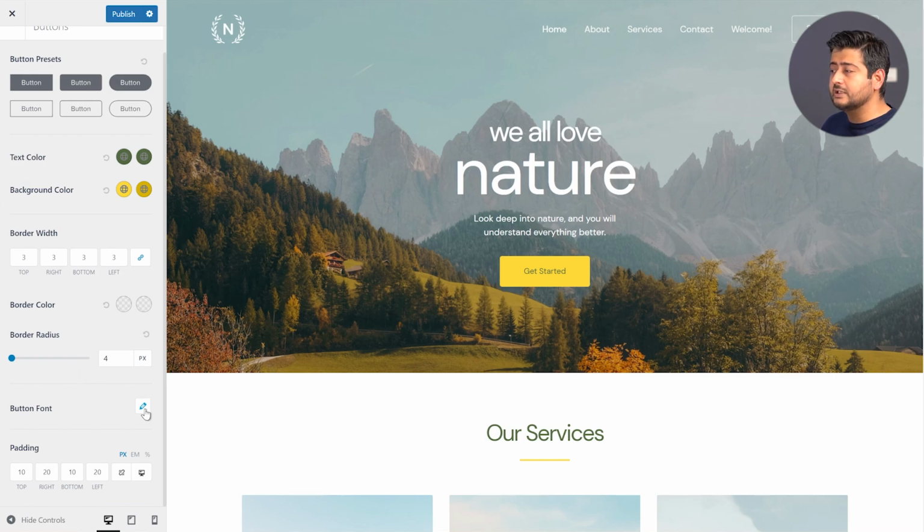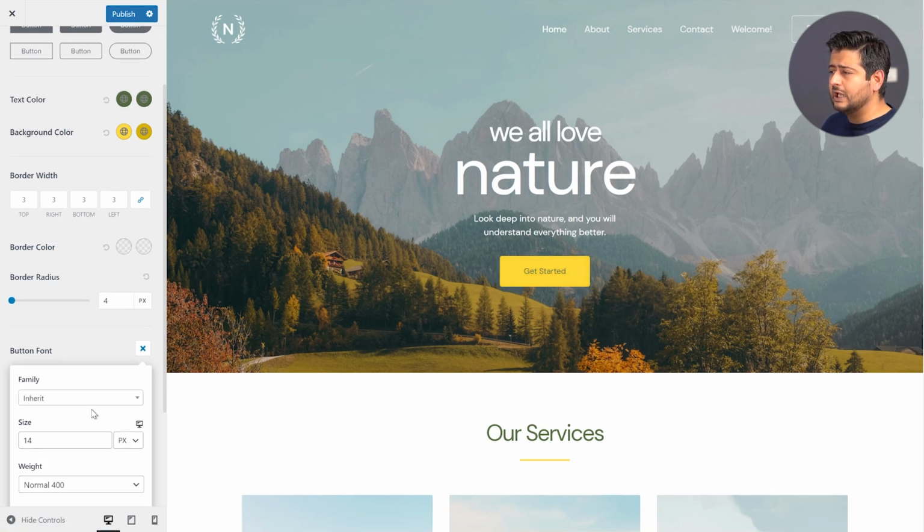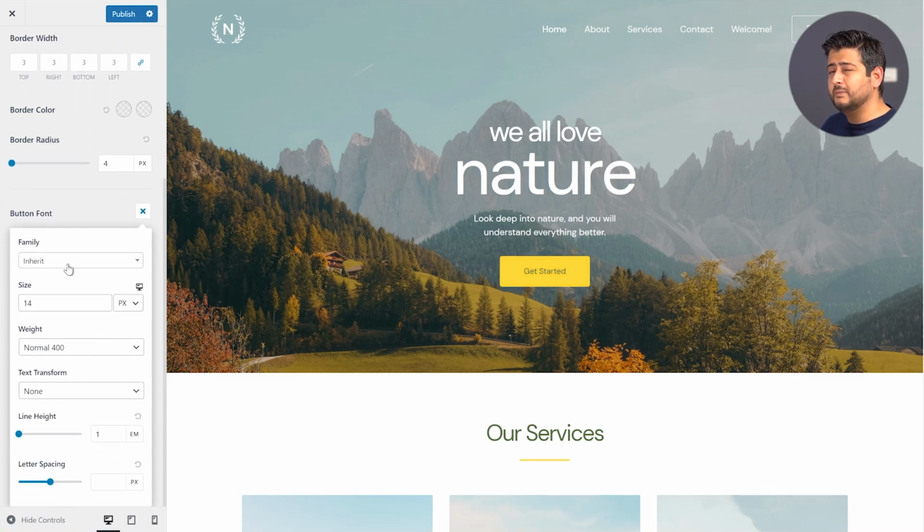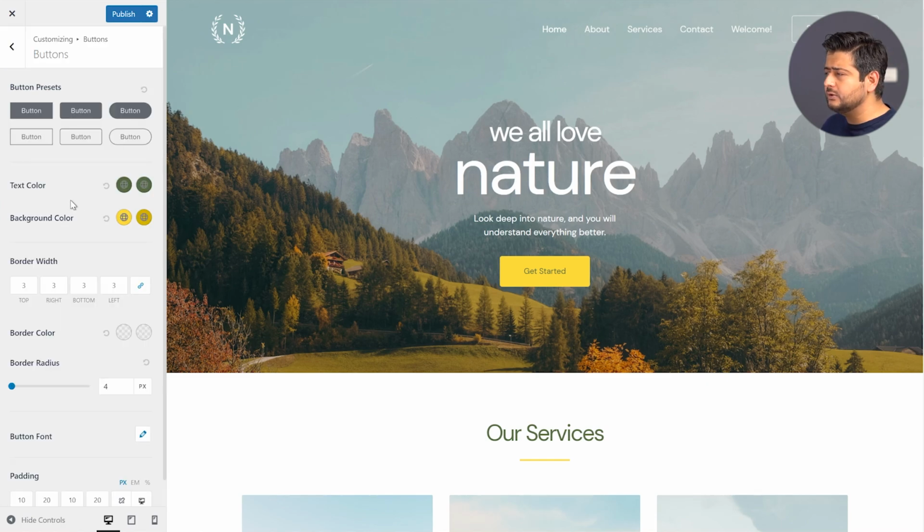And you have the option of changing the button fonts as well. So let's say you want to change the font that appears in the buttons. You can just click this option right here, and you'll have all the options right here. Right now, the font family is set to inherit. That means inheriting the existing settings, but you can customize these settings. You can customize the size. Of course, you have this option right here, the font weight, text transform options, line height, and letter spacing as well. So you have complete control over customizing everything on your site.